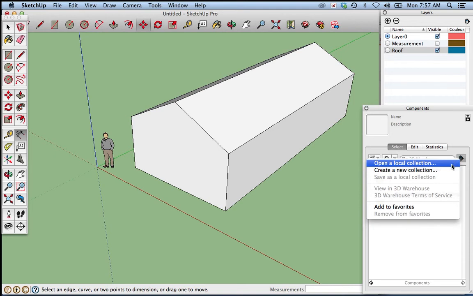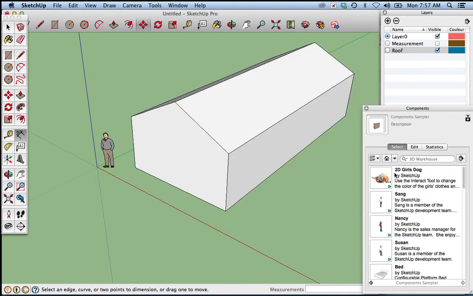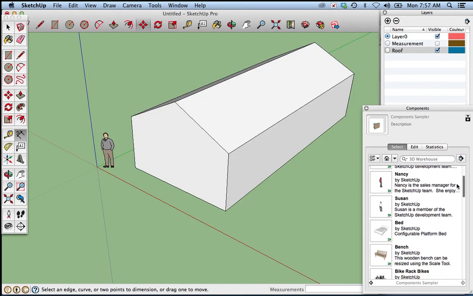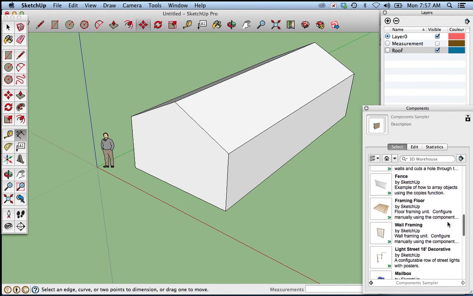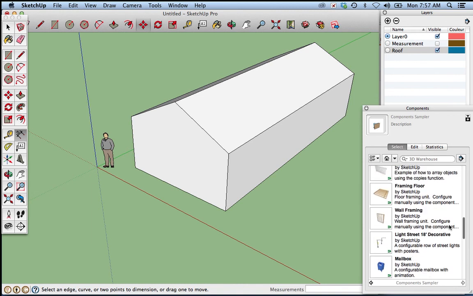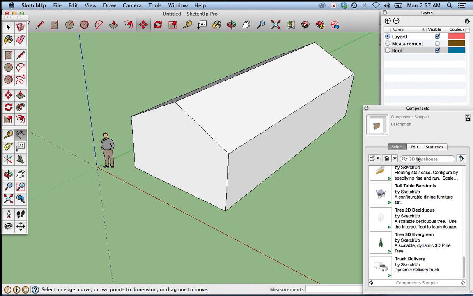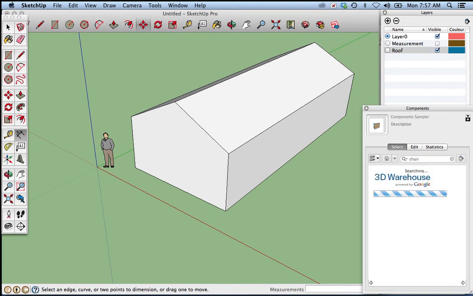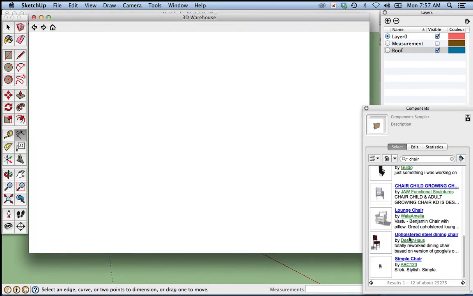We'll get a local collection. We can go straight to the component sampler. You can get a bench, a car, a door. You could do framed walls. You can search for things in here. You can also search for, in this case, I want a chair. All kinds of chairs. I like this chair.